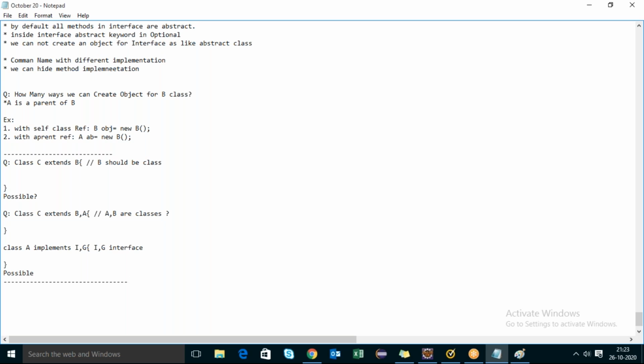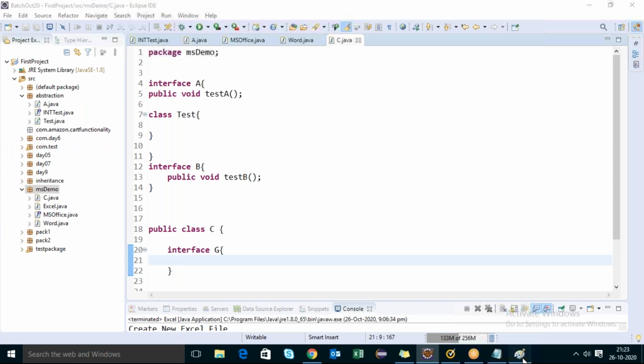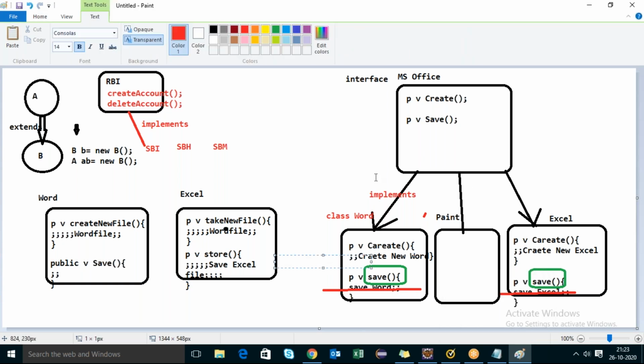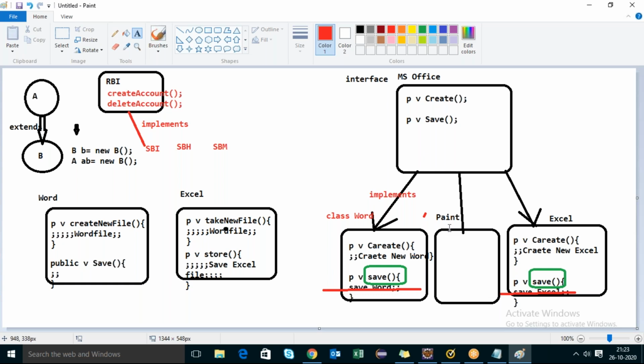Clear, team? Now, for abstract classes and interfaces, we cannot create an object, right? And always we can create an object for a class. For a class, we can create an object with the self-class reference or by using the parent interface reference.